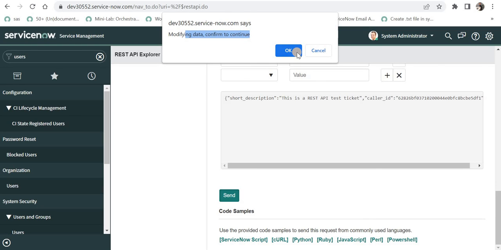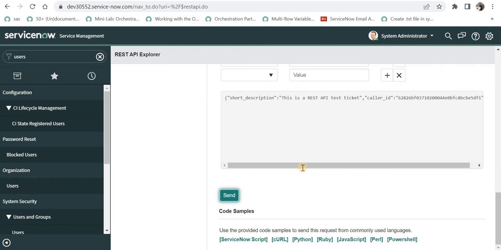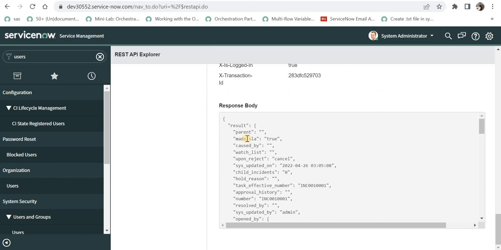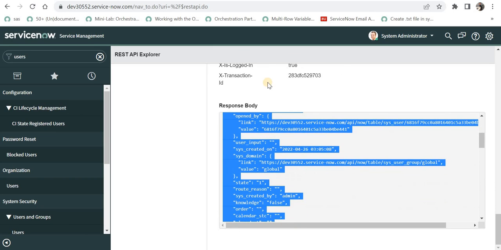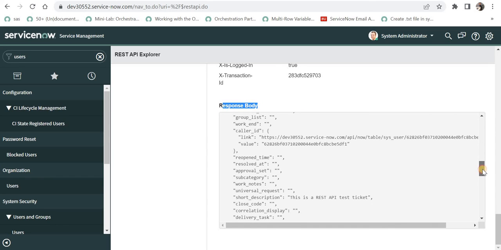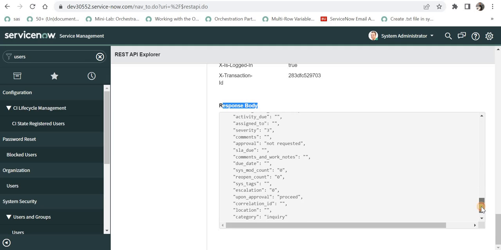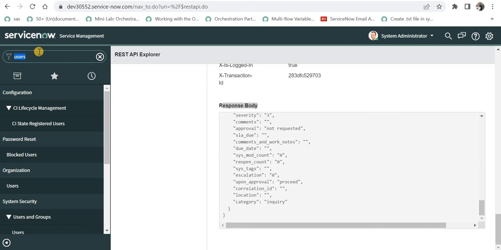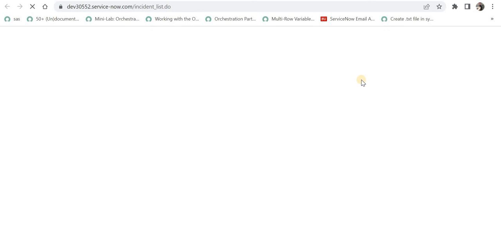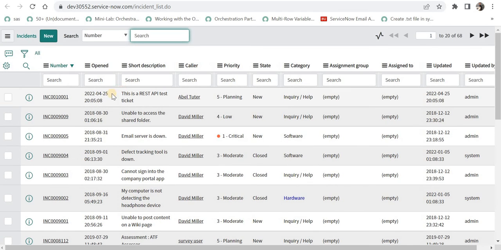and it says modifying data. It means it is trying to insert the new data. I will say okay, please go ahead and do that. And it says 201 created. So that means the record has been created in ServiceNow, and this is the record which has been created in ServiceNow in the response body. So that response has been received by ServiceNow. And if I go in incident list, I should be able to see that record as well. And we can see it at the top. This is a REST API ticket and the caller is Abel Tutor.